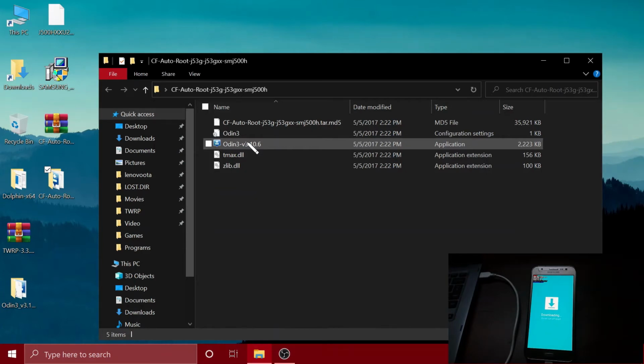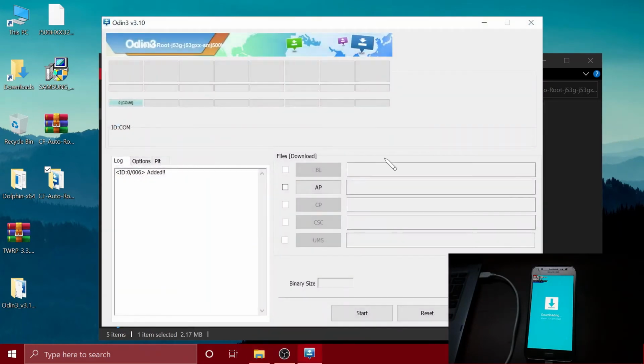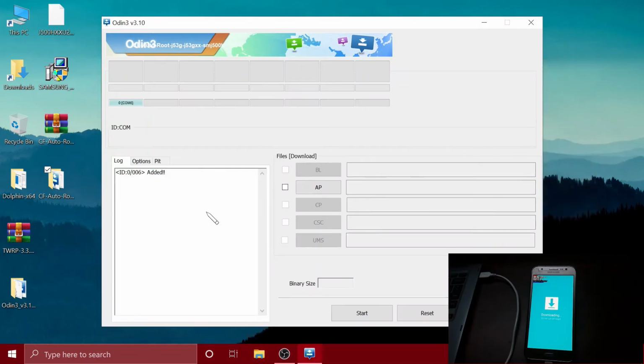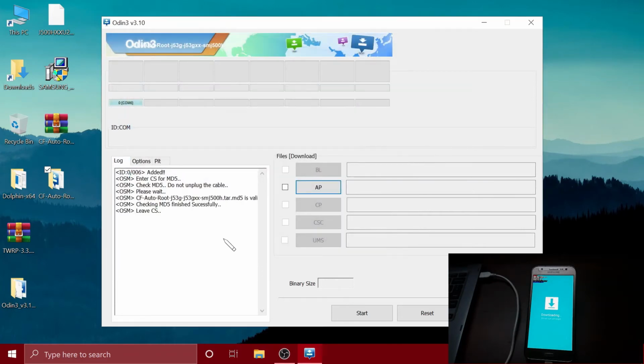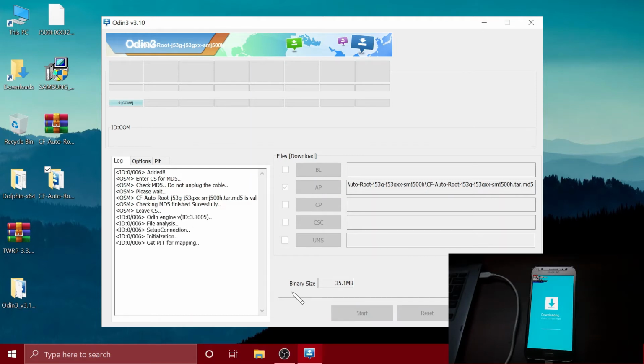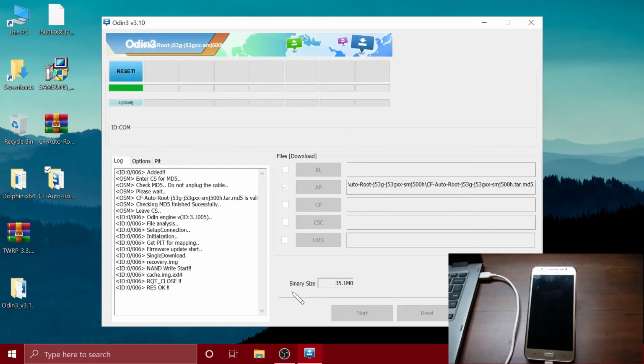Now we have to open Odin, and as you can see, you should see that your device has been added over here. Now you have to click on AP and then select this CF Auto Root file. After it's loaded, you have to click on start. And now all you have to do is just wait until your phone is rooted.